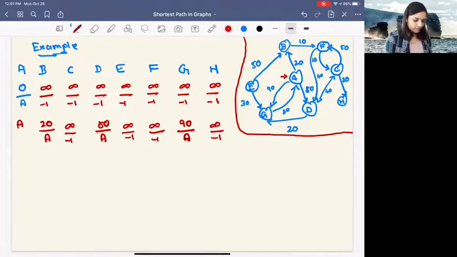Then once we have this information at this iteration, we'll look at the weights that we have at hand and we'll pick the minimum. Here, between 20, 80, and 90, the minimum is 20, right? So for our next iteration, because that's B, we decide to move to B. So now we are at B, and we look at what are the things that you can reach from B and how much that will cost.